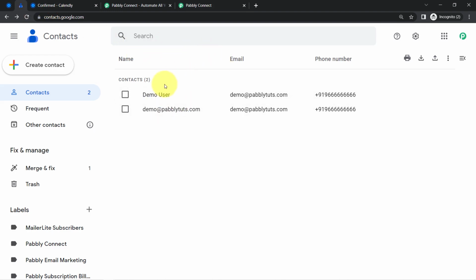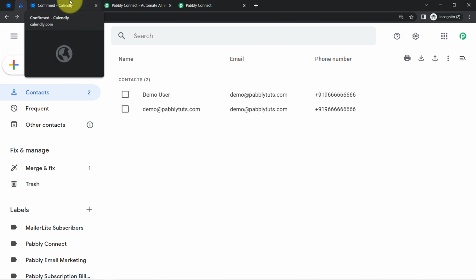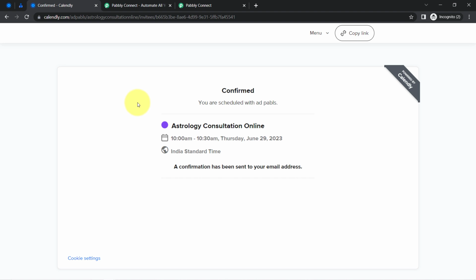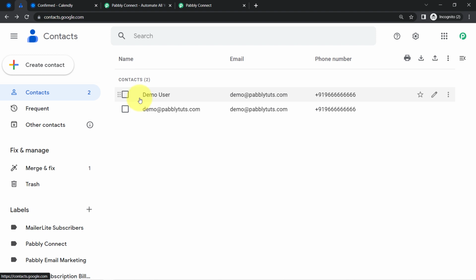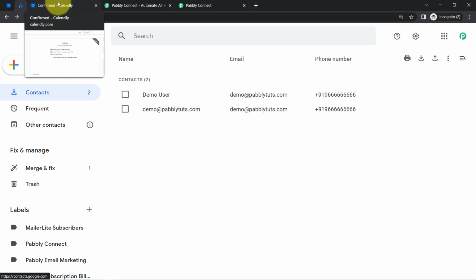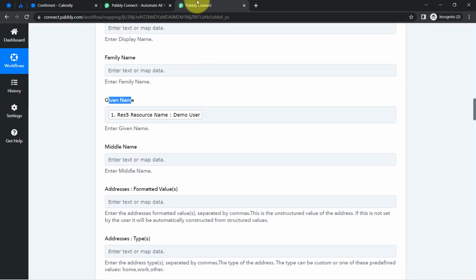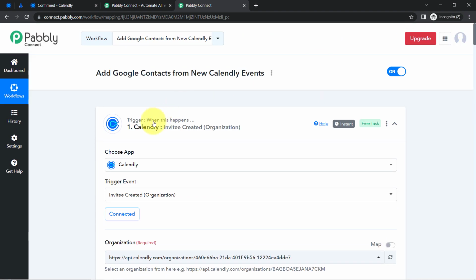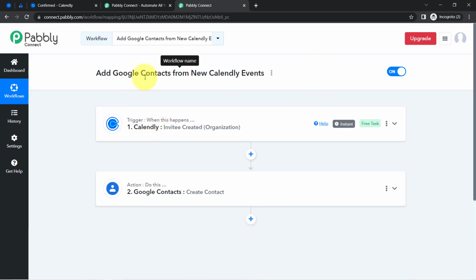This is how, from now onwards, every time any new invitee schedules any event in your Calendly application, you can sync your invitee details with your Google Contacts. Whenever you want to contact your users, your invitees, you can directly open your Gmail account or your phone and contact them. You do not have to come back to the Calendly application and check the invitee details. To automate this process you need to create this automation inside Pabbly Connect just once. After that you can sit back and relax, because Pabbly Connect will take care of all the tasks in the backend. You do not have to do anything manually.